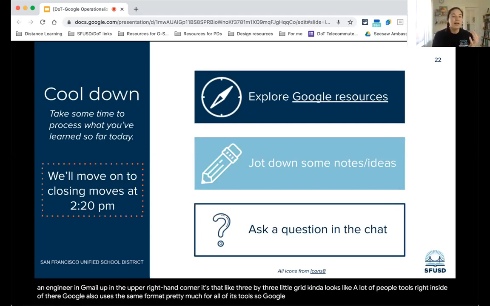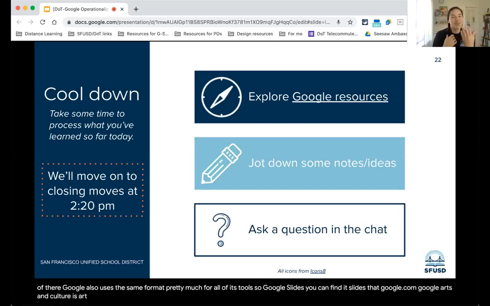So Google Slides, you can find at slides.google.com. Google Arts and Culture is artsandculture.google.com. So you can use that pattern, like keep.google.com, to find different tools.